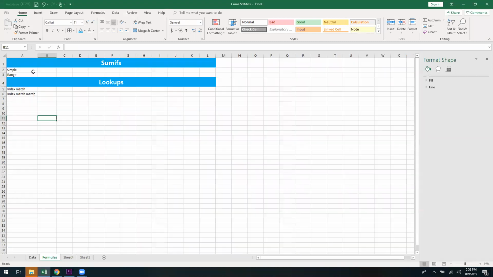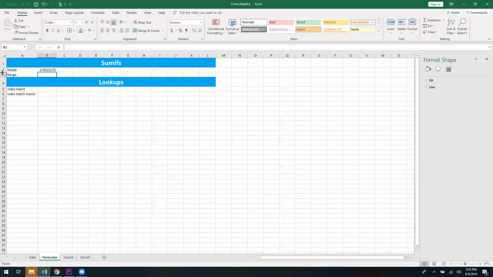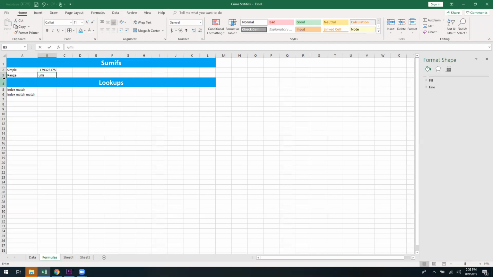One of the things we had done previously was a simple SUMIFS, which would just be looking for a particular data point. So if we looked at the population in a given year, and we'll just type in 1960, we'll be able to return that population. Another thing we can do with both of them is, whenever we go to do a SUMIFS or a COUNTIFS, we can actually do ranges.